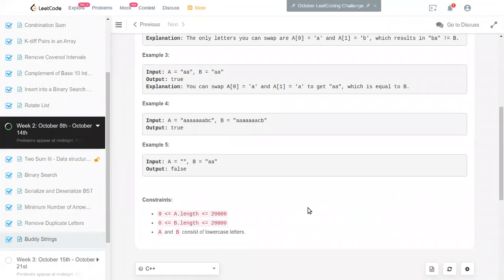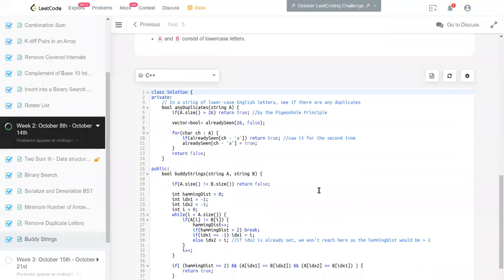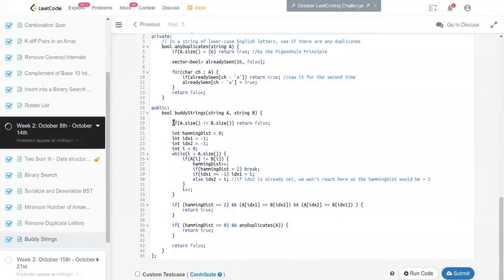All right, so let's look at the solution here. This is what I have done. It's a very simple solution. I look at the sizes of A and B. If they're different, right away I can say the solution is going to be false.